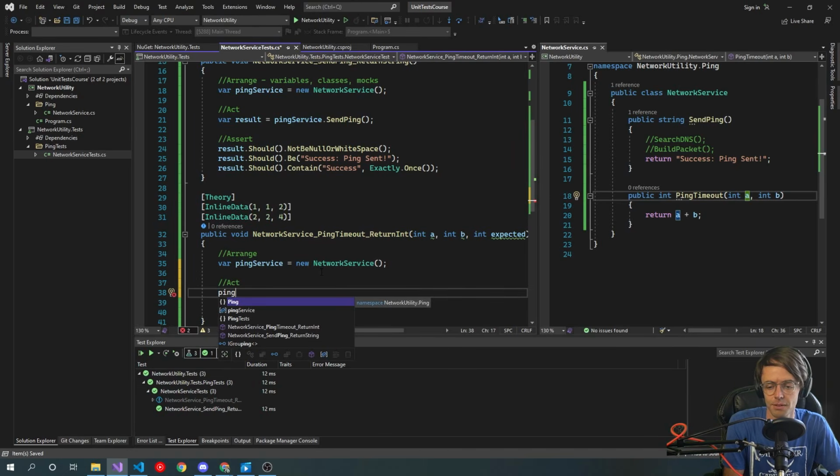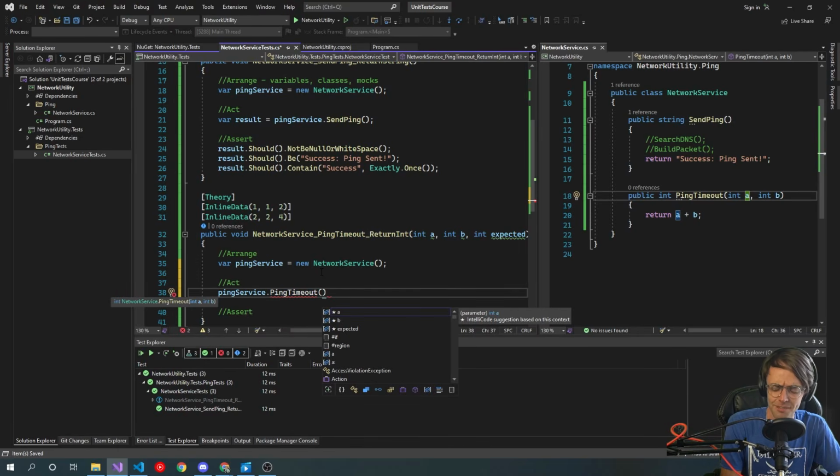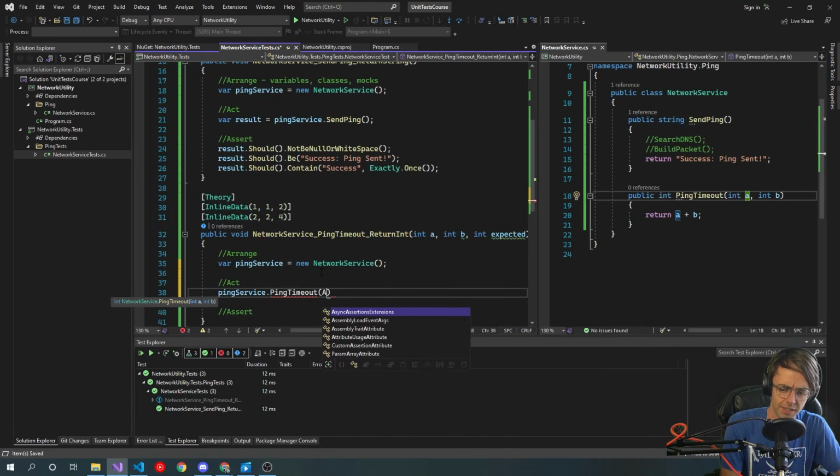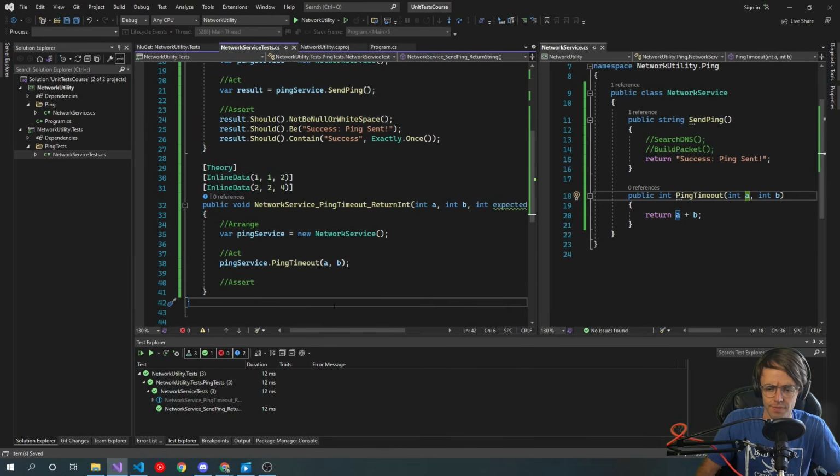Then, once again, we're going to do our assert. We're going to bring in our ping timeout. In the ping timeout, we're going to pass in our A and our B. Isn't that neat? So you go in here, go A, you have B. Then you may be wondering, well, what's with the expected? The expected is going to be actually where our assert comes in.